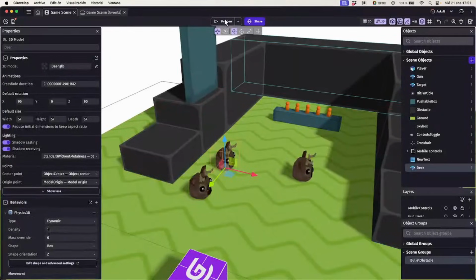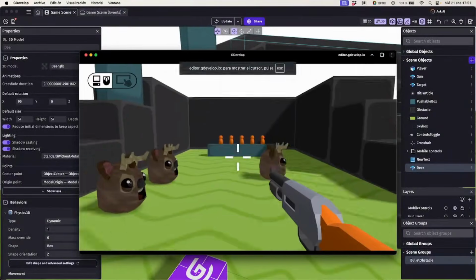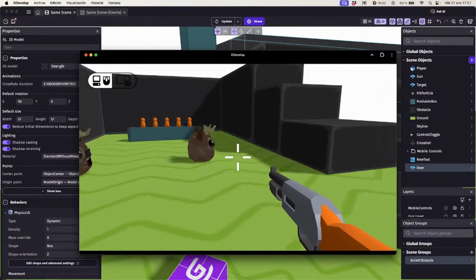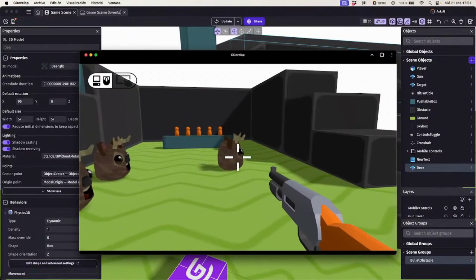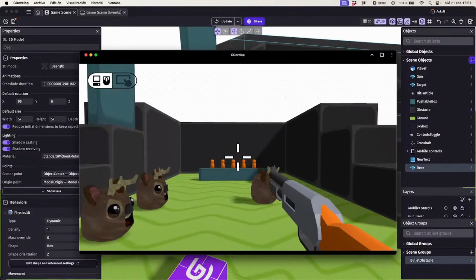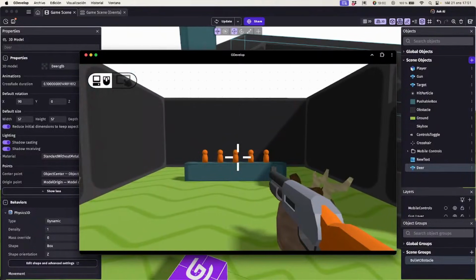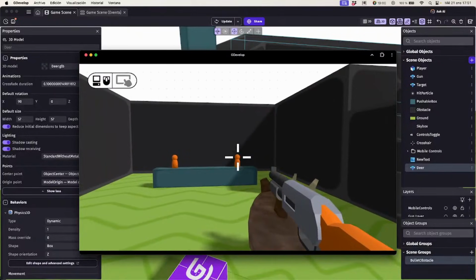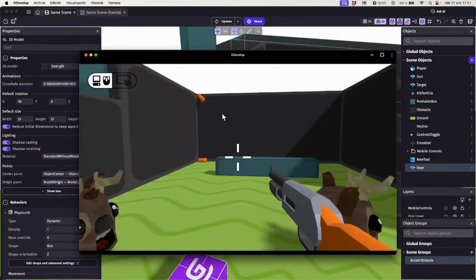So to have these effects on the enemy, we just need to add them in this group, which is what I'm doing now. And if I relaunch the preview, of course, these enemies are not knocked back. They are not moving when a bullet is hitting them, which is the case when I'm hitting these little things there.